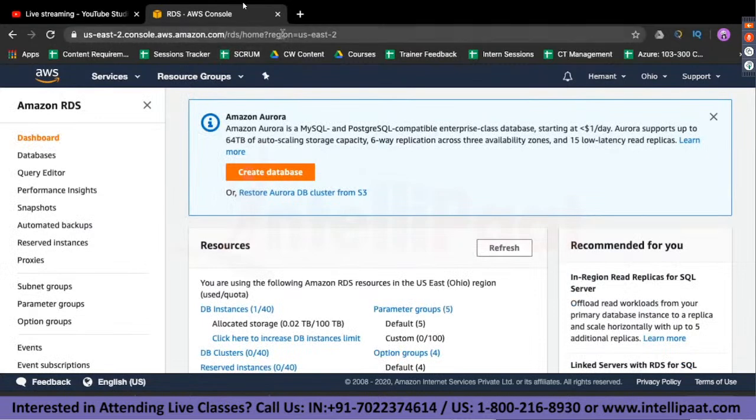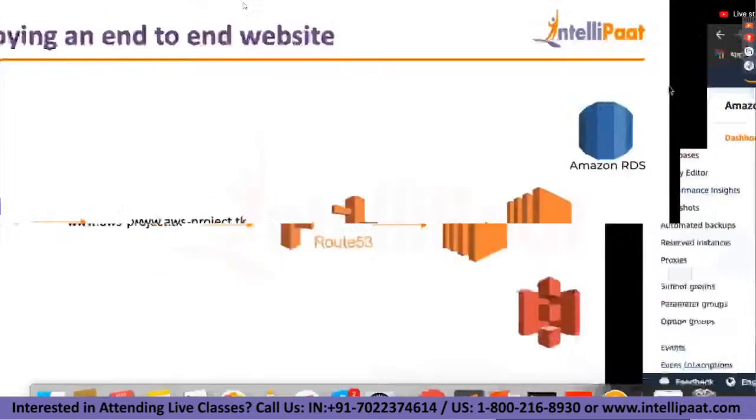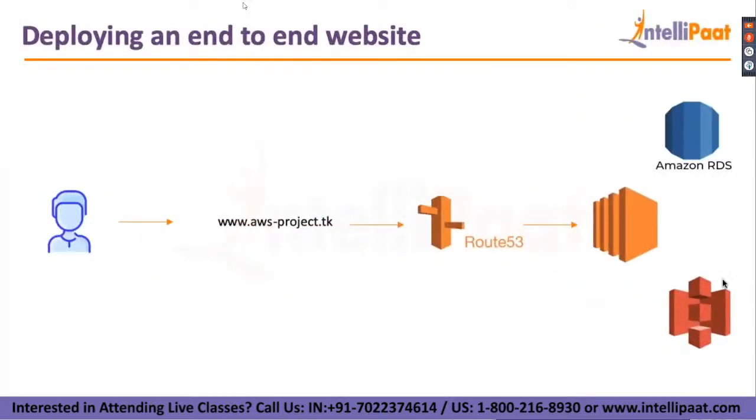We can check that quickly. If you go to RDS again, how can you check which region you have deployed your resource in? You can check it in the URL. It says US East 2. Or you can also check the region at this section of your AWS console. It says Ohio over here as well. All right, great. So now we have created a bucket, we have created a database, and now what is left is to deploy our server, which is going to hold our website.